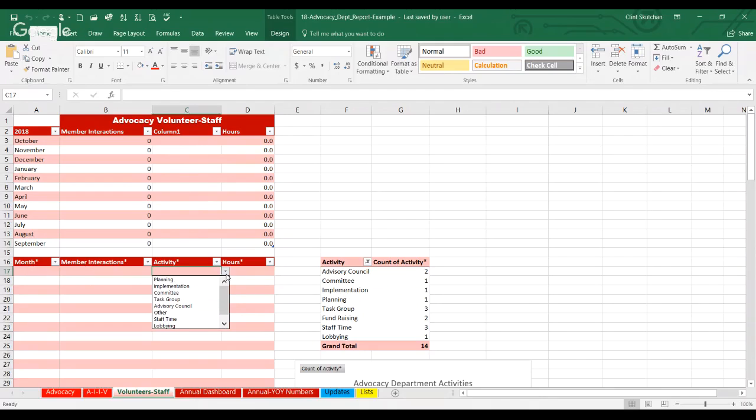Again, all these drop-down lists are customizable for your needs, but you can select any one of these: staff time, and then the number of hours. And again, in advocacy, we're probably going to be more heavy on the hours than we are on the actual interactions. So I think it's really great to be able to tell your story so folks can understand how much work goes into the work that you do in advocacy, whether it be through your volunteer hours or your staff hours.